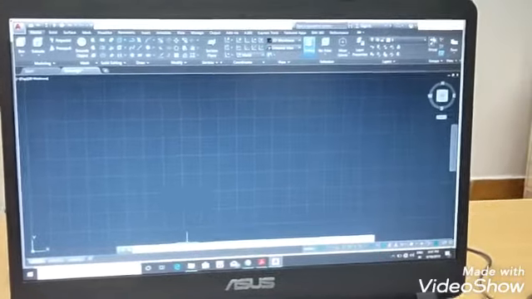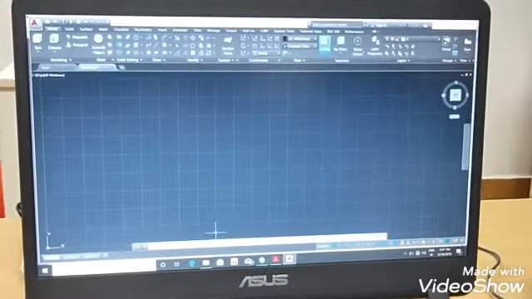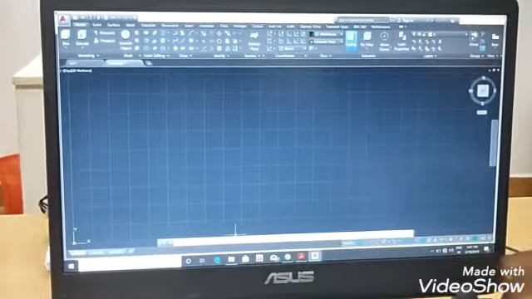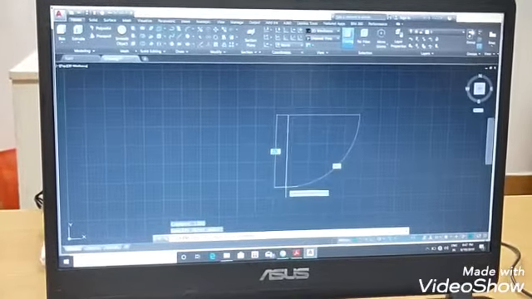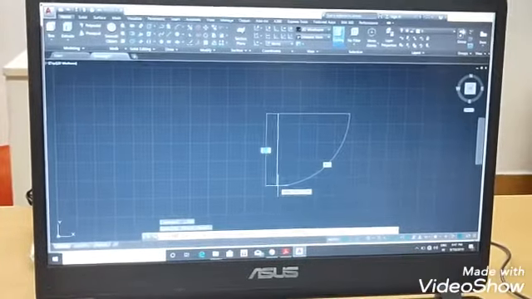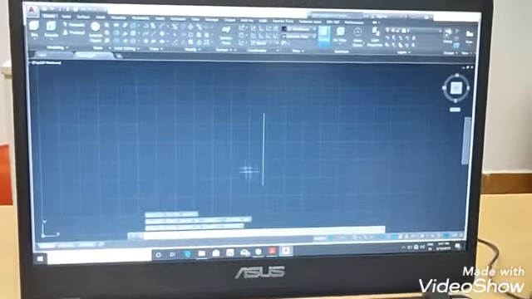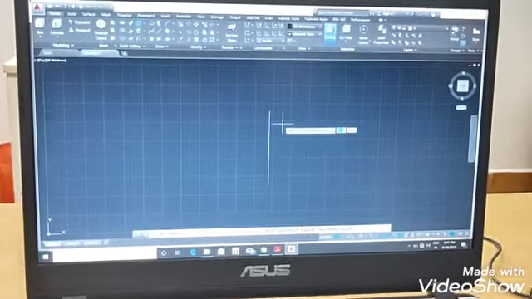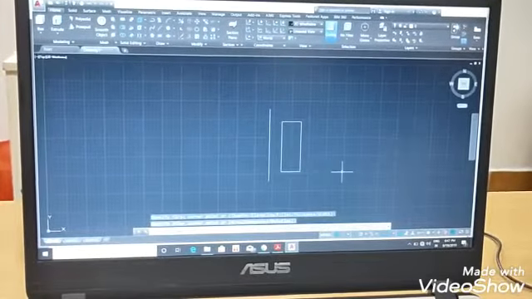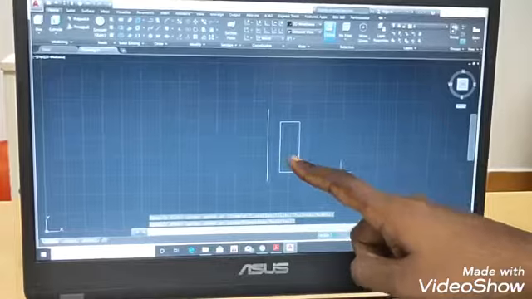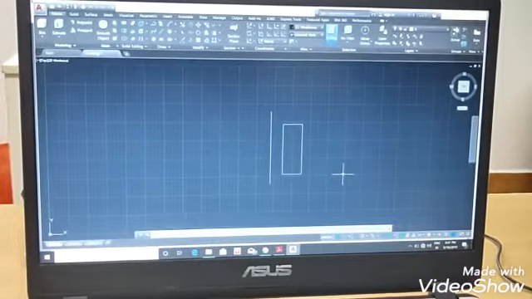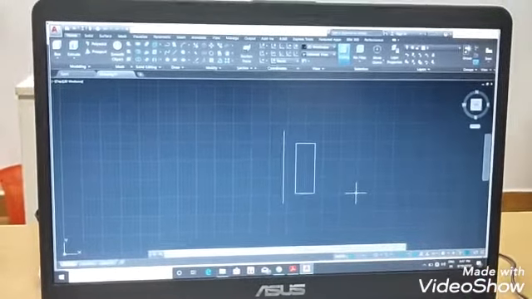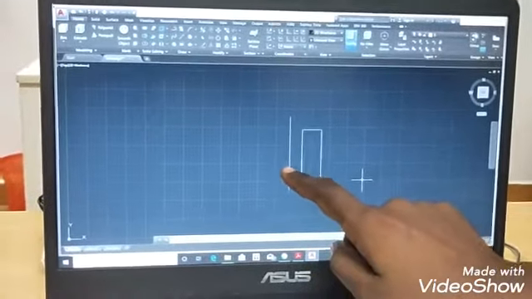First I will try to teach you how to use the revolve command. For using the revolve command, first draw a line. Use F8 to make it straight. I am drawing a line of random length. Then I am drawing a rectangle. If I revolve this rectangle about this axis, we will get a cylindrical object with a hole at the center. The hole dimension will be equal to this distance.